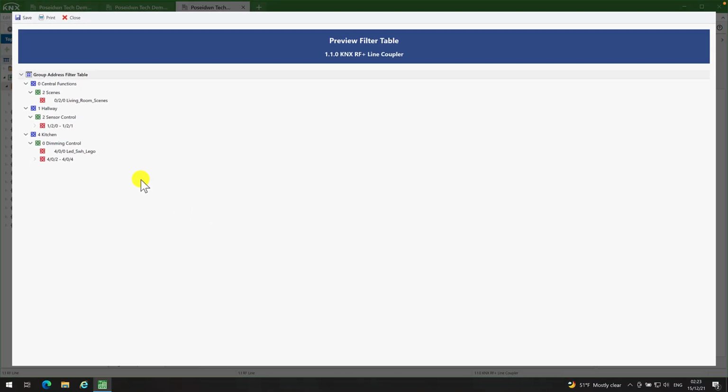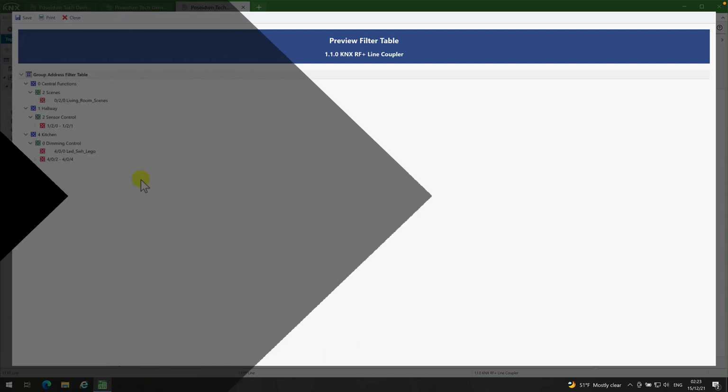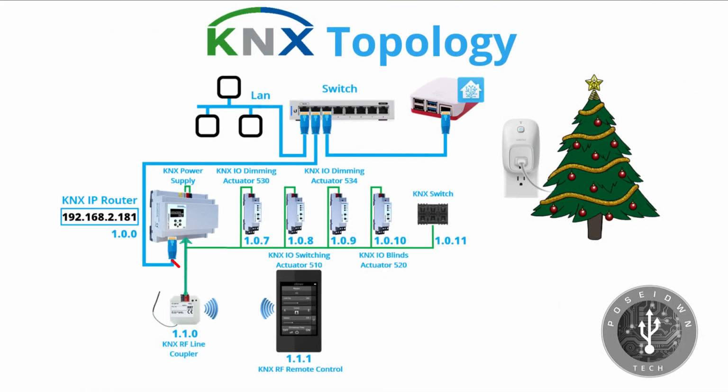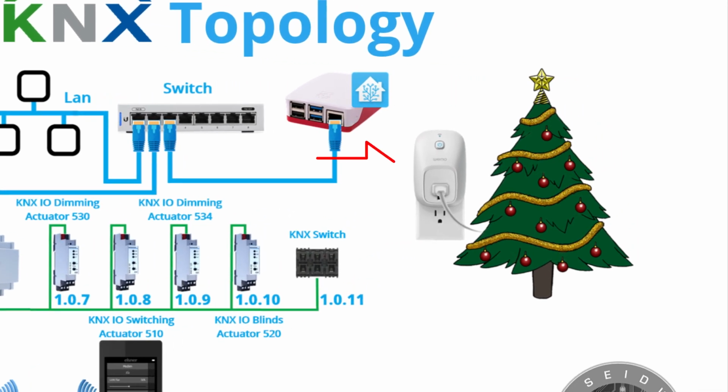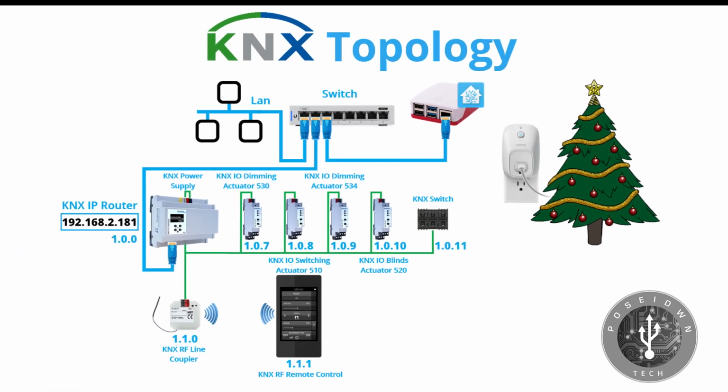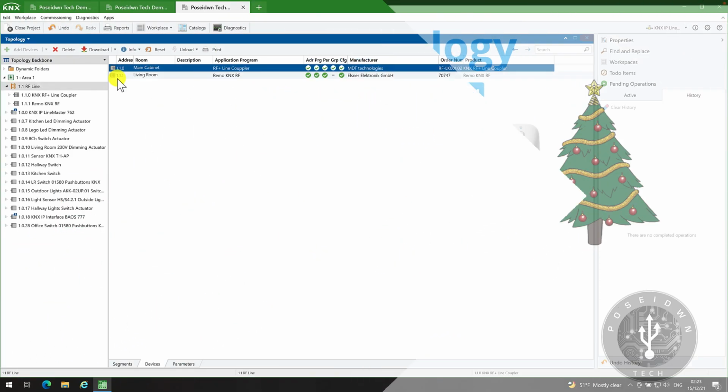Since my Christmas tree group addresses don't exist in the filter table, they cannot be routed from the RF line to main line, and of course there is no way to reach Home Assistant. The problem in my case is that Belkin Wi-Fi plug is not a KNX device, and it hasn't group objects to link them with the group objects of my remote control in order to add the relevant group addresses in the filter table of the RF line coupler. So, I will have to add these group addresses manually.